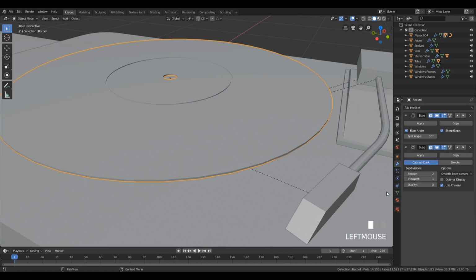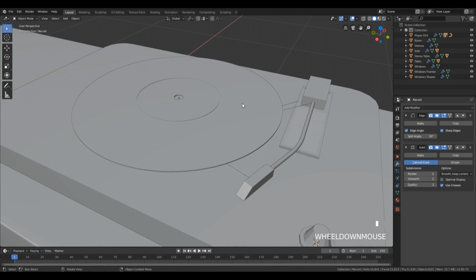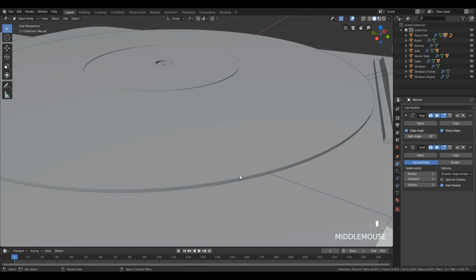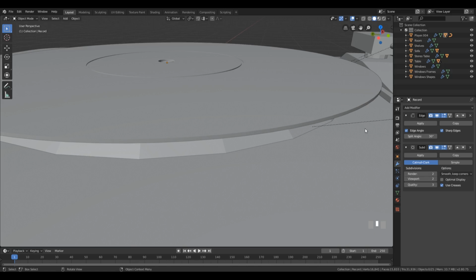So if we add the subdivision surface right here and increase the viewport subdivisions, this looks as a perfect circle, but the edges are sharp here where they connect. And this can be tricky sometimes.